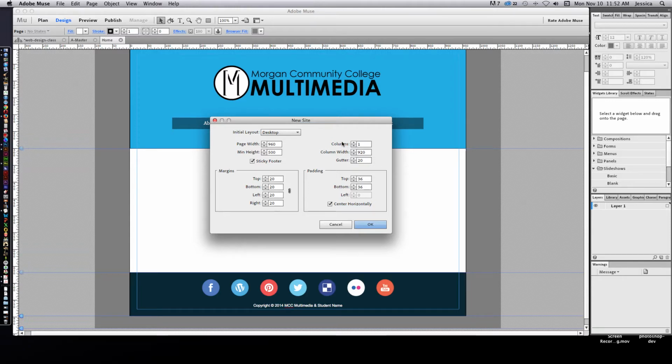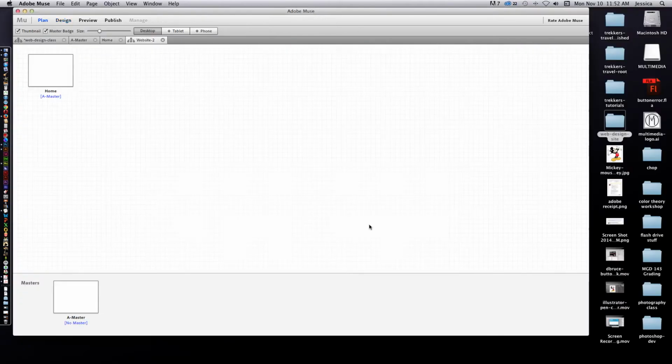And then we actually have the columns, and we just want one column on our site. It's 920 with a gutter of 20, so you don't have to worry about any of that kind of stuff, how much margins around it. This is actually a pretty good setting the way it is. If you want to play with these later or create a new site and play with them and then throw that site away, that's absolutely okay. So we'll click OK, and it's going to bring us to the plan.